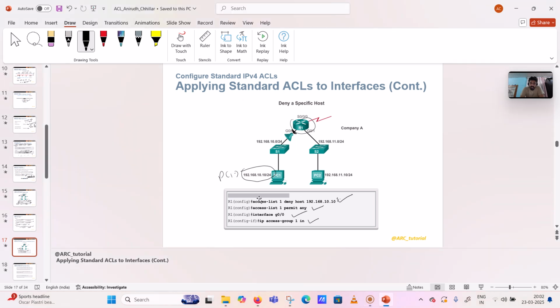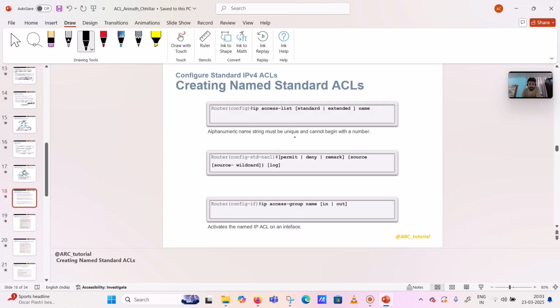Sorry for the interruption, guys. What we are saying here is that PC1 won't be able to access anything. If there is any other PC connected here with an IP, let's say 192.168.10.11/24, it can reach; let's say PC3 can reach PC2, but PC1 can't reach PC2 because we are putting an access list here to block that specific IP or specific PC.